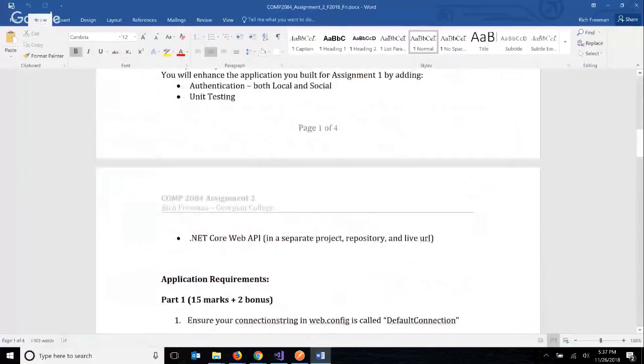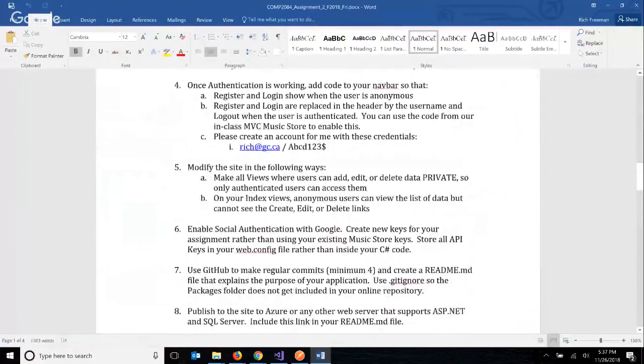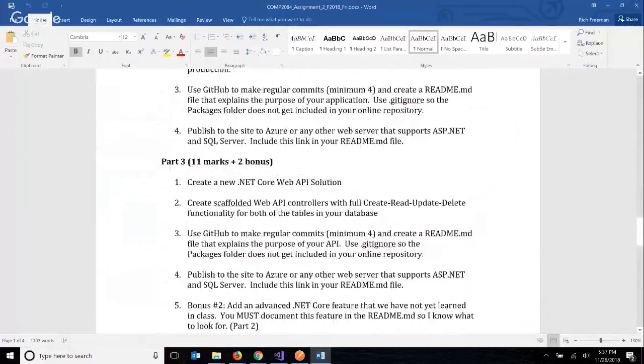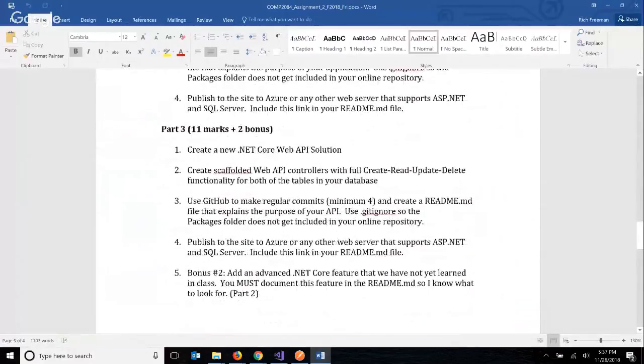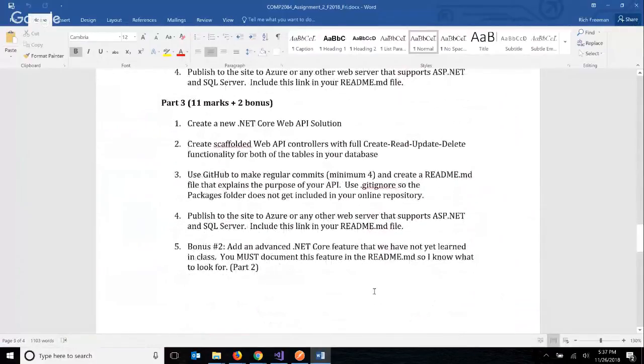For unit testing, I said one controller. What did we say for the API? Yes. No, in this case, you should do both of the controllers. You get practice writing those API methods.